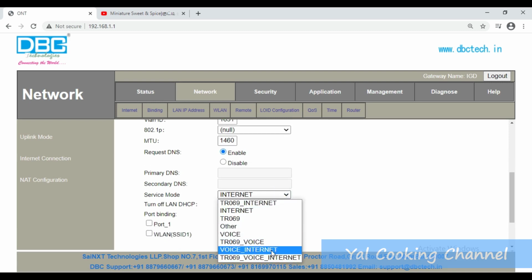Service mode is voice internet. I have tried multiple options for this one. I was able to achieve the calls through this voice internet, so you may give it a try.